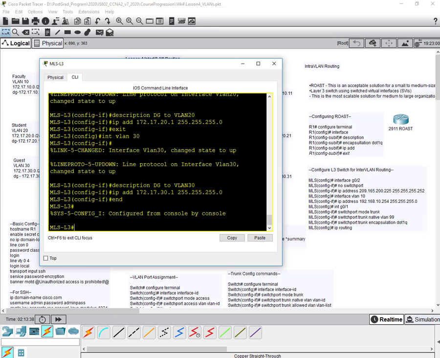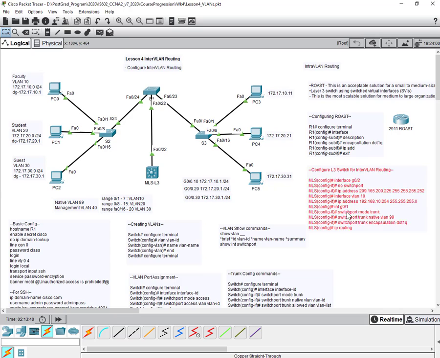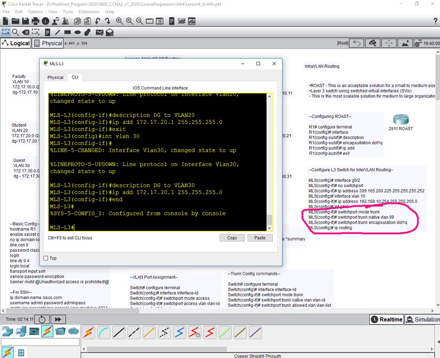One more thing I need to do is, you look at these lines here, switch port mode trunk. These are required if I'm going to allow trunking to happen from port 22 on the layer 3 switch to port 22 on switch 1. I need to configure this part. Make that interface switch port mode trunk, native VLAN 99, and then allow the encapsulation also. Okay, so that's on port 22.